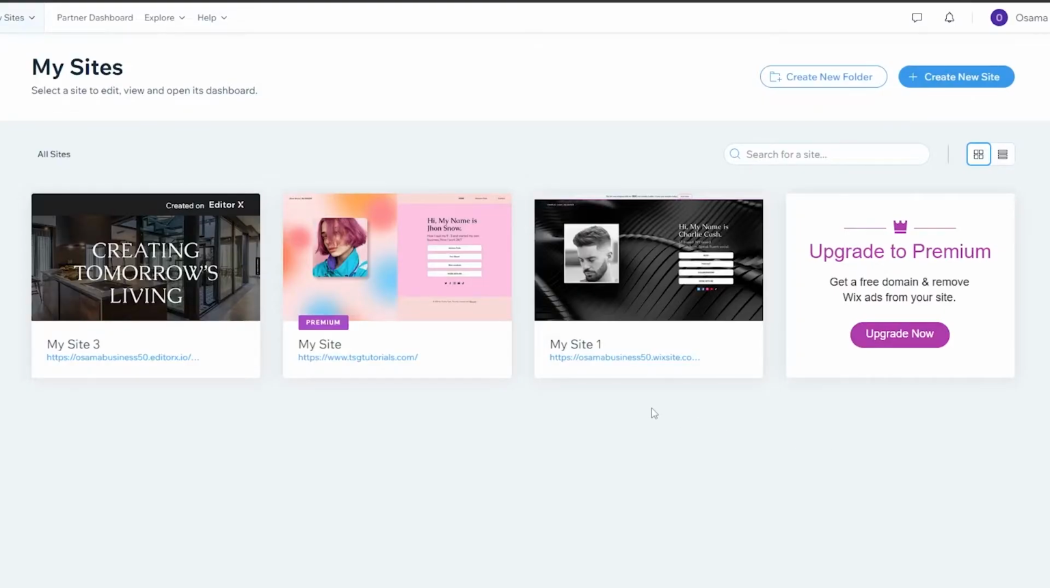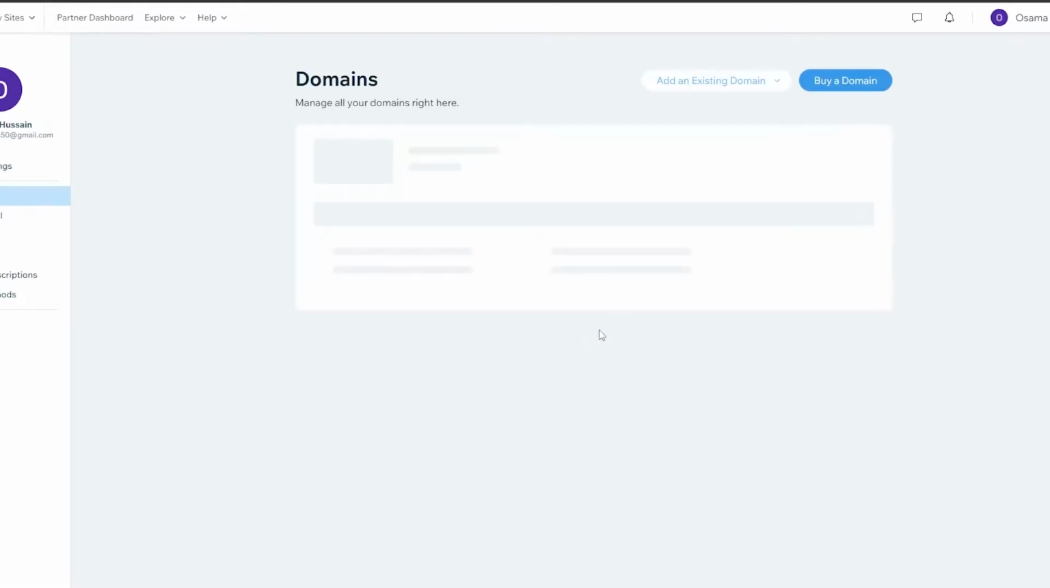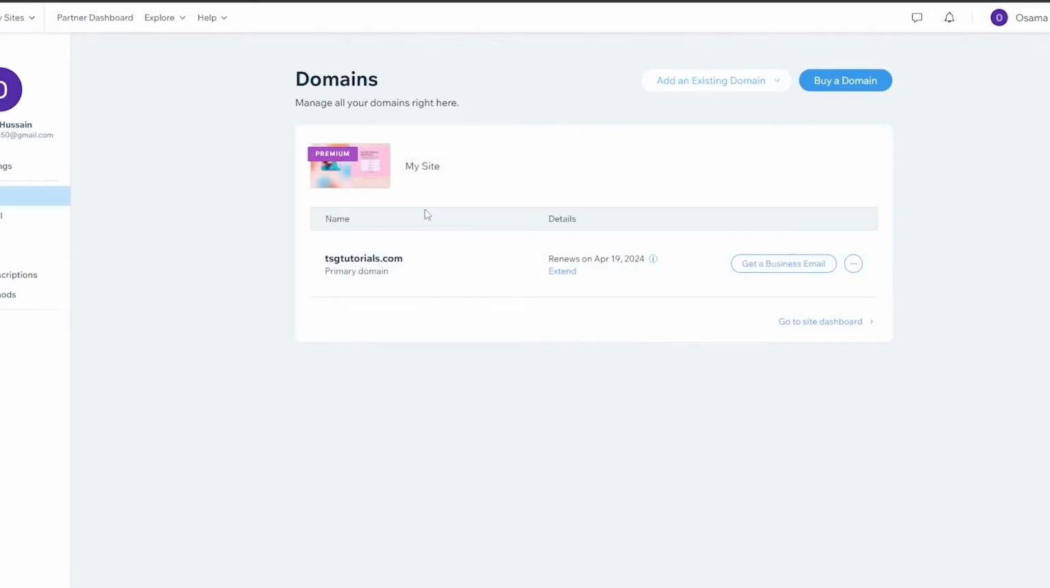Since I am using a Wix website over here, this is the website. So what you're going to need to do is click on your profile, go into domains. You're going to go into your domain page over here, and over here you will see all of the domains that you have. Let's wait for a second for it to load up. And then what you want to do is, as you can see, this is the domain right here. We'll just simply click on the more button over here, and then we have manage DNS records or transfer away from Wix or stuff like that.